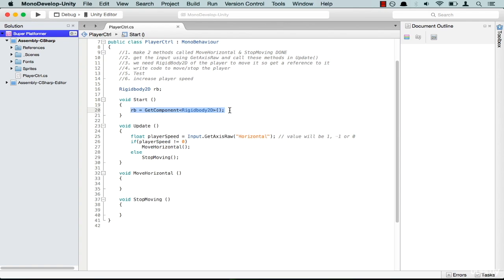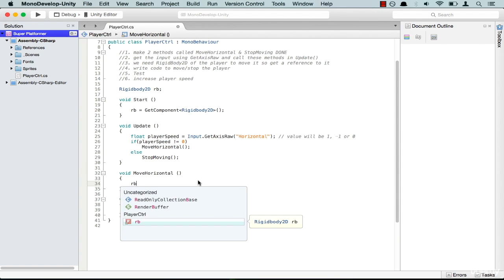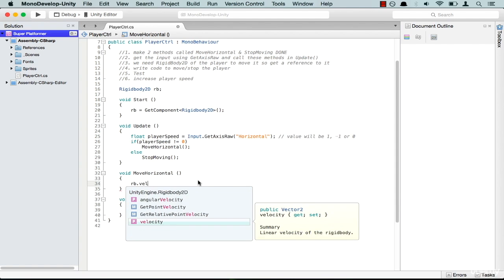Once you have the reference to the Rigidbody2D, let's move on to step 4: write code to move and stop the player. Let's start with moving the player. Now you know that the Rigidbody2D has a velocity property, and have a look. The use of summary is so important. If there were no summaries, IntelliSense would not tell you what the velocity is or anything, right? So this tells you that velocity is the linear velocity of the rigid body.